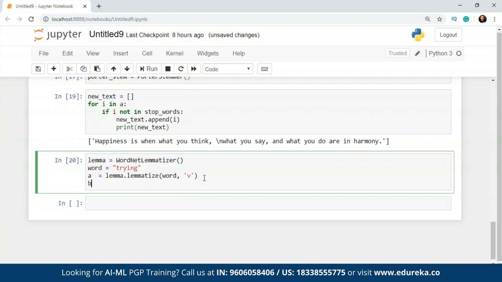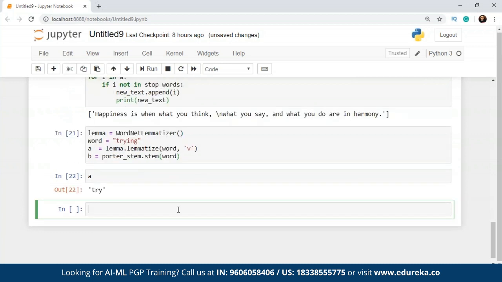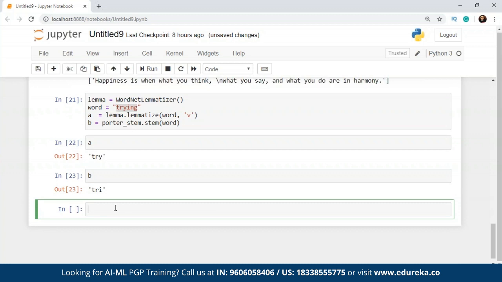So now after this, I'll take one more variable, let's say b. Now Porter. What was the variable that we have? Porter stem. All right, so we're going to call the Porter stem, and we're going to stem the word with it. Now when I print a, we have "try". So "trying" became "try" after lemmatization, and if we stem it, we have "try". So this is what happens with lexical lemmatization, guys.